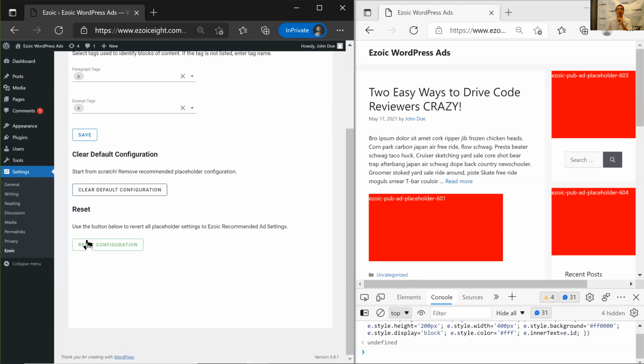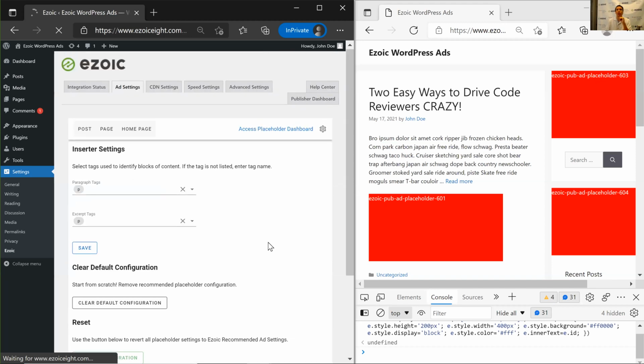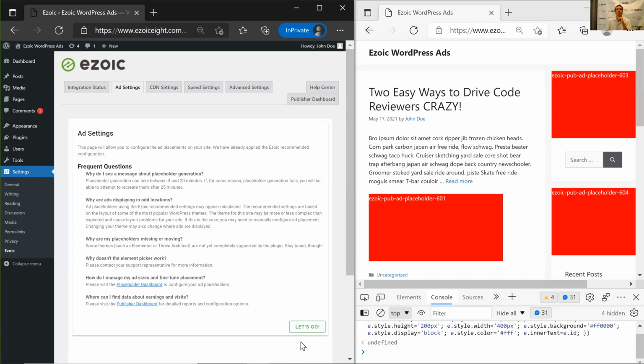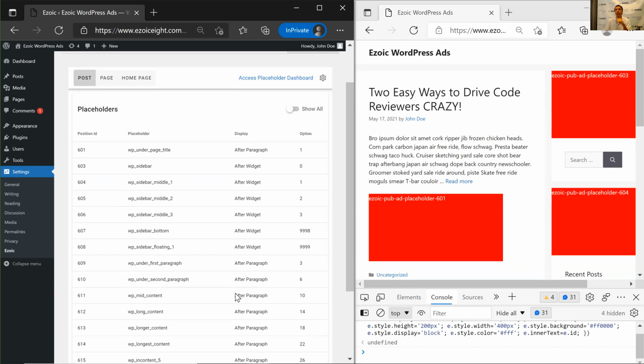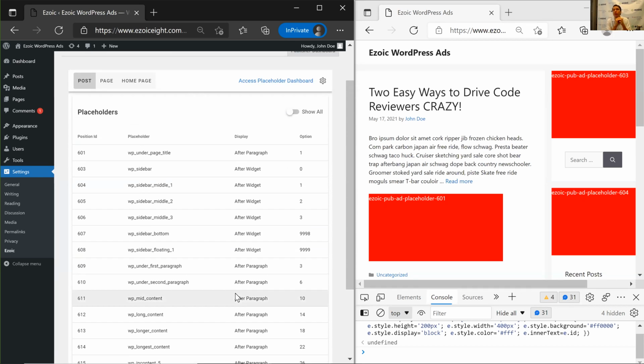Flipping back over here, we have reset configuration. What this does is throw everything out. So you decide, I've made a lot of changes and tweaks to my blog and placements. I want to get back to the defaults. I want to start over completely at square one. This goes through and puts all the defaults back. So as you can see, even after playing with it for a while, if you want to, you can put the defaults back and then clear them. You're right back where you started, using, like I said, our tried and true Ezoic recommended settings.